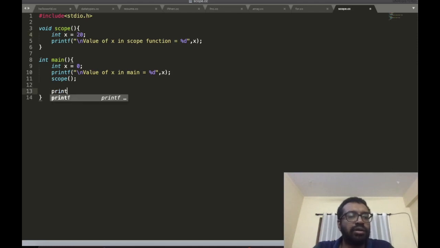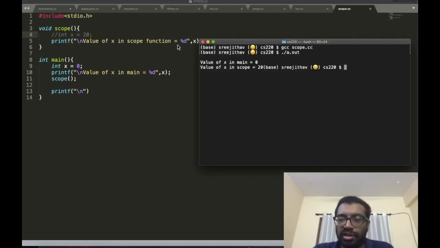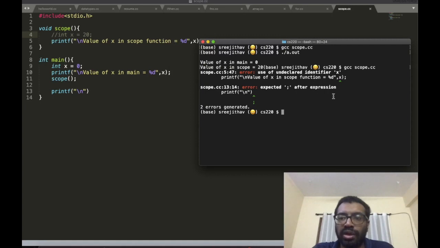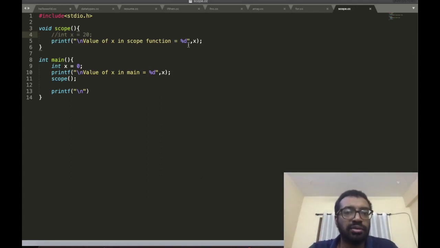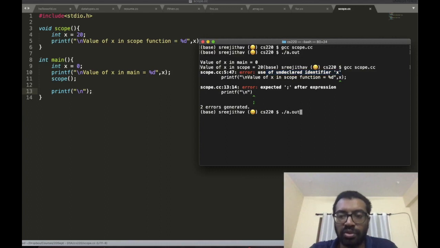Just as an add-on, what happens if I don't have this thing? I commented this line out. Is it going to print the value of x in main here? Let's try that. No, it's saying undeclared identifier x. The compiler does not know what x is here, and therefore it can't do it. So we need to have this here. I'm going to add this back. So now let's do it. Okay, it compiled well, right?